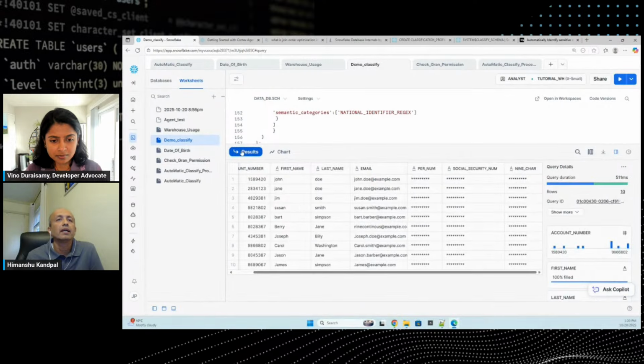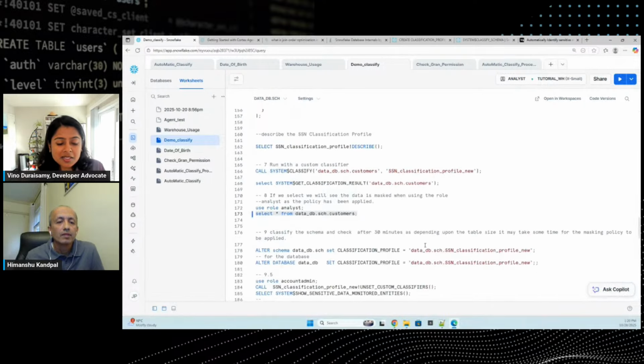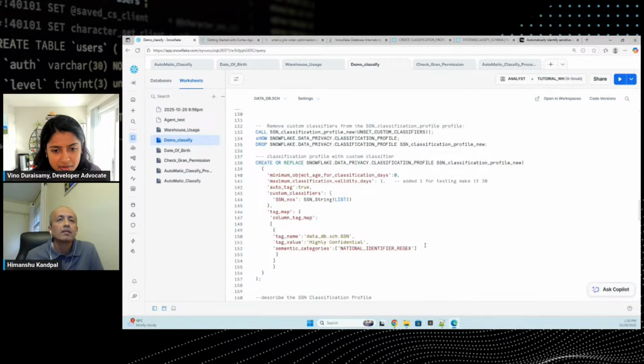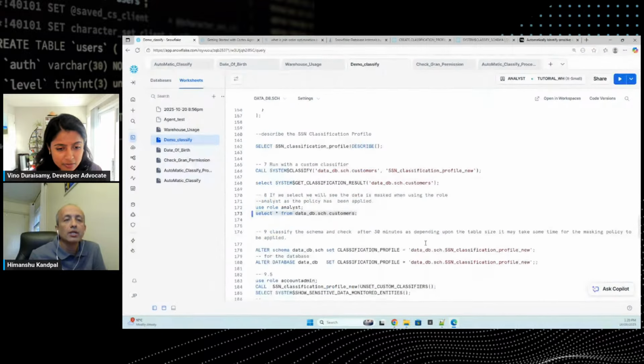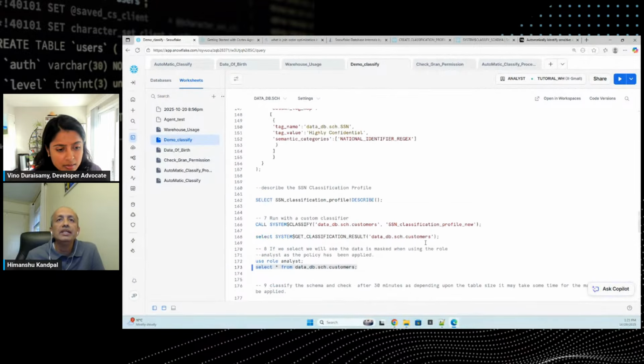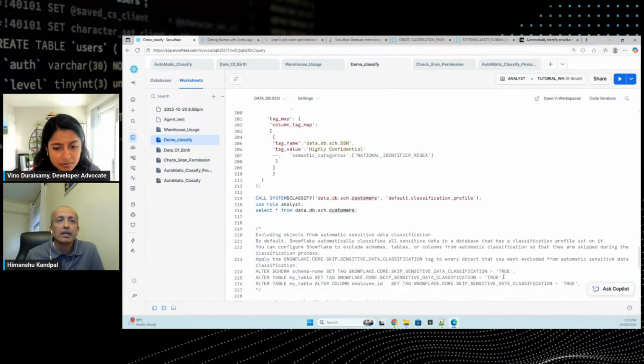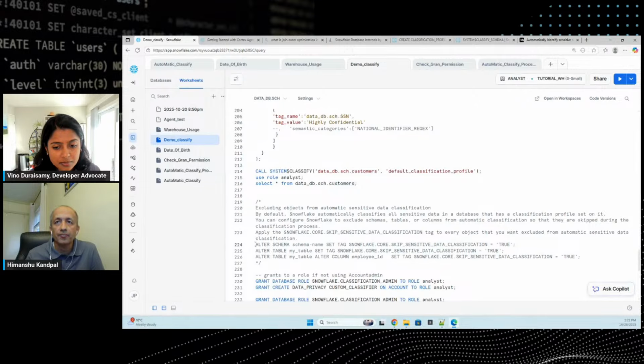Yep. I think this is okay. When we created this custom classifier, did we say to look for a specific column only, or did we just apply it for the whole table? So you can check for a particular table. Now you can say go for the whole schema, or go for a particular table.